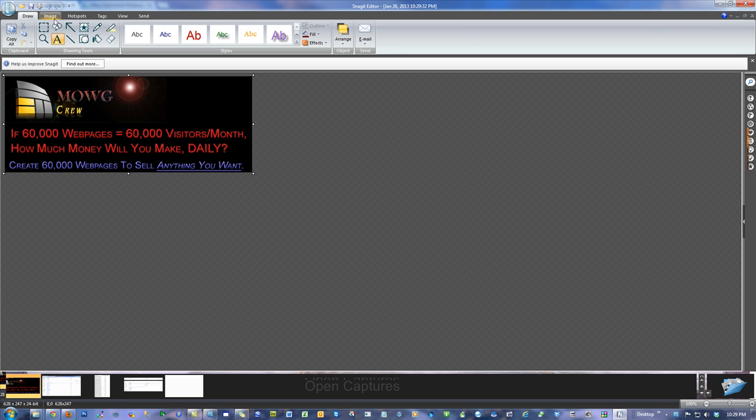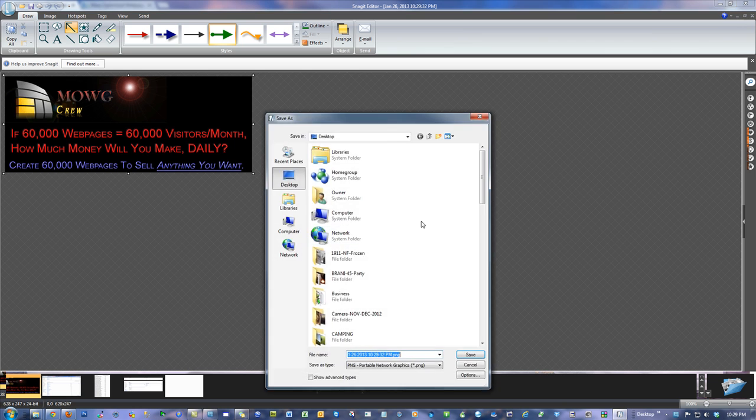I could do other things. I could add print, I could put in arrows, different sorts of things that I want to do. Any of this is possible, just draw them in. But here you go. Let me say that's the one I wanted, and I could save it to my desktop and give it a name, MOWG Crew.